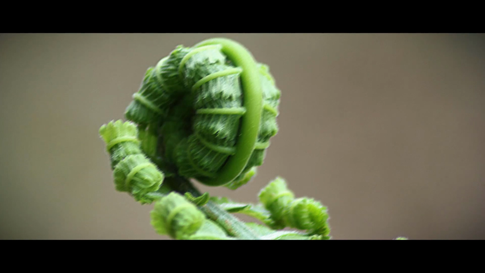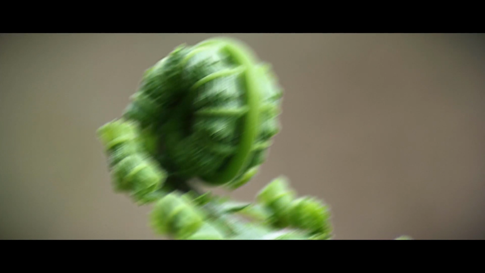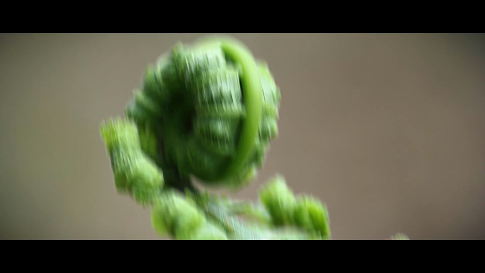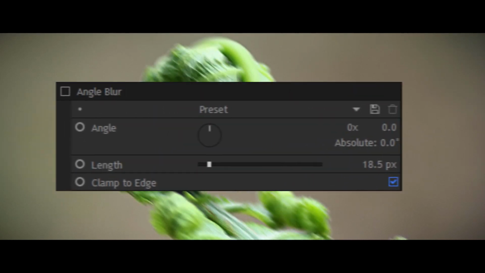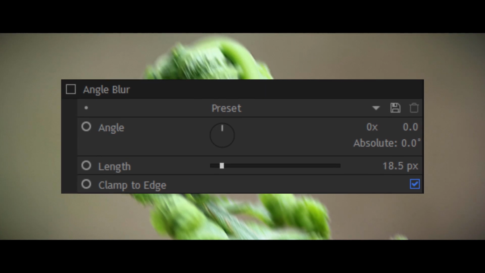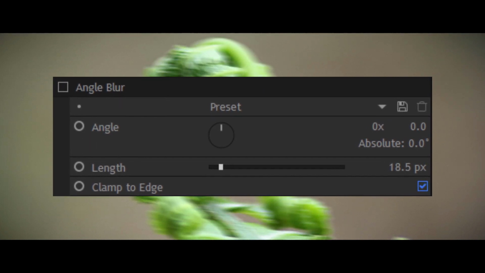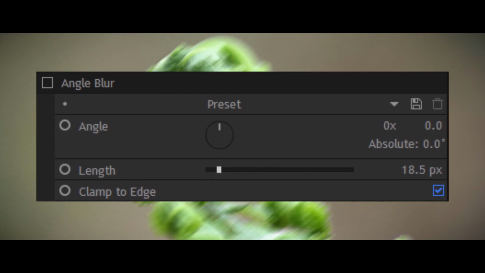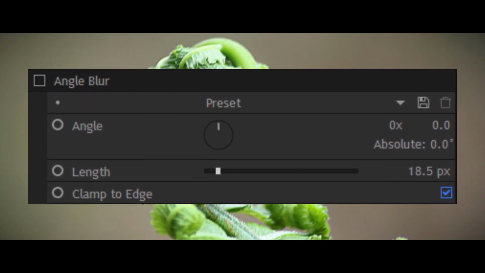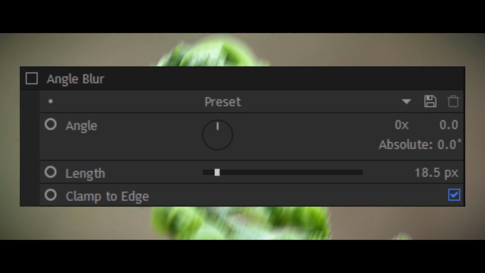Now let's start with the angle blur effect. The angle blur effect blurs the video in a specific direction. This effect can be used to create the feeling of fast motion. Of course, you can change the rotation and the length of this effect to get the look that you like. The clamp to edge option is also available here. This prevents the blur from going off screen, which is something you might like from time to time.